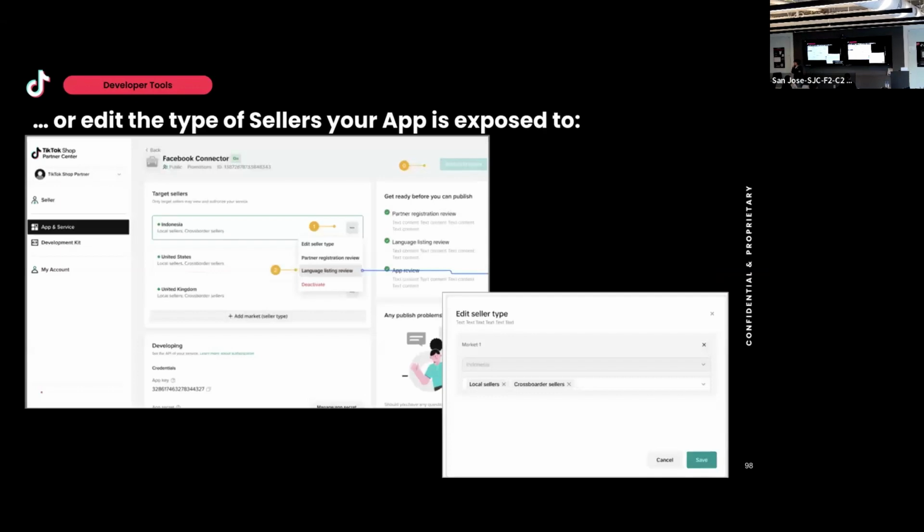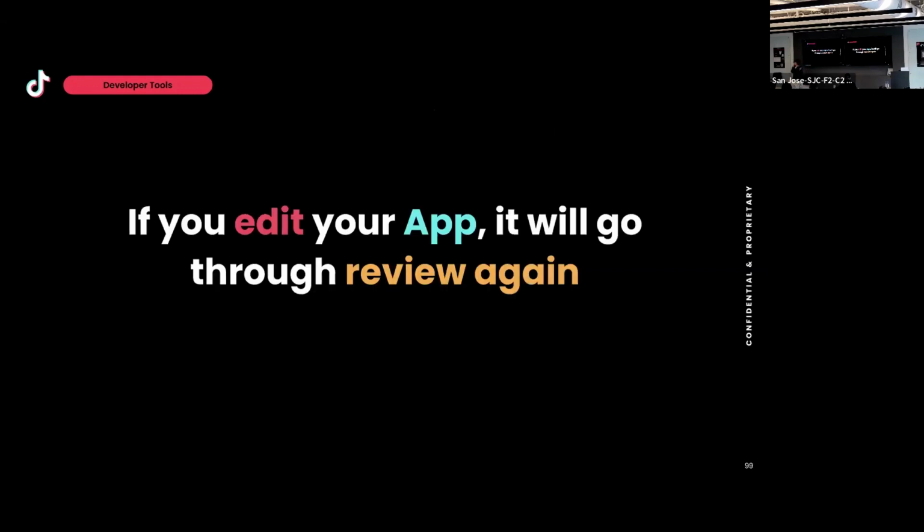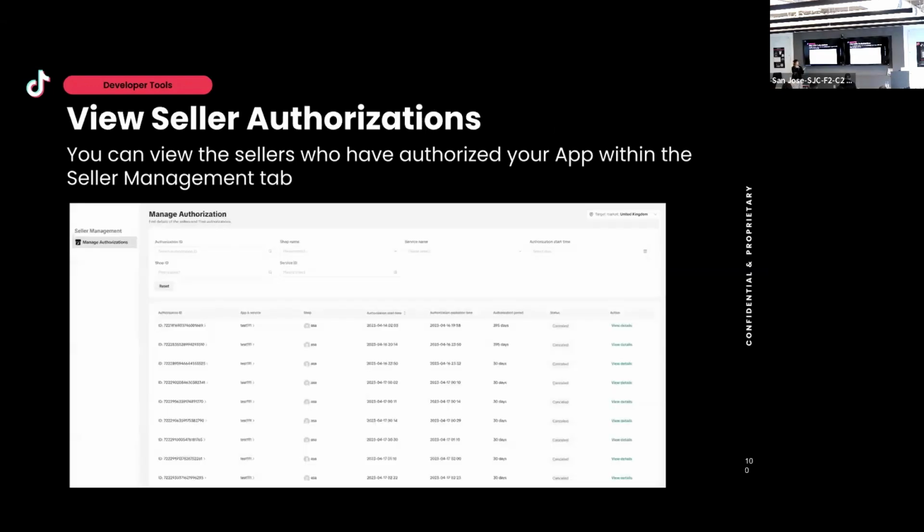Other than that, if you want to edit the type of seller your app is exposed to, you can also do that within the Partner Center. If you click on that, you will see the different options, and you can click on the edit seller tab to make a modification. But please be aware that if you edit your app, you will have to go through a review again.